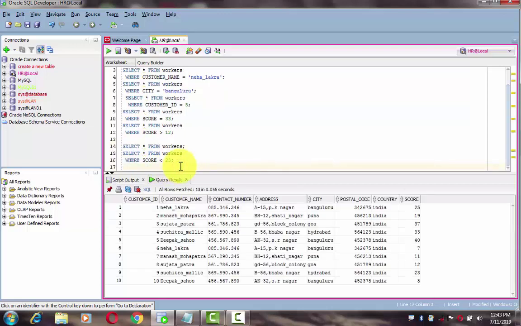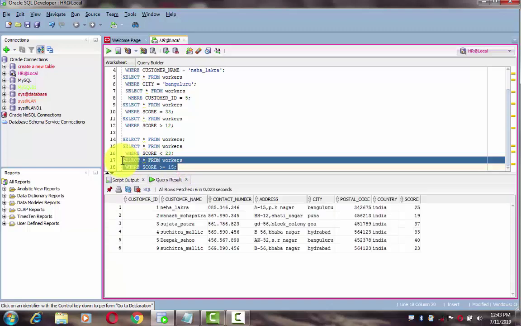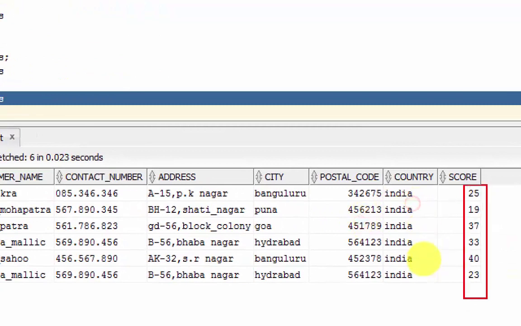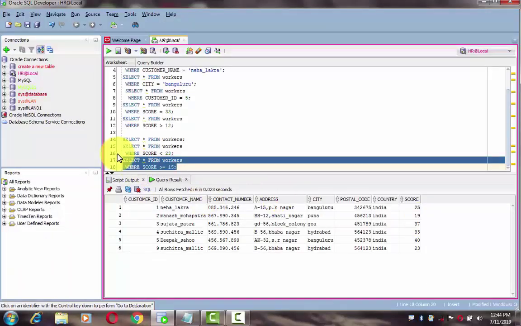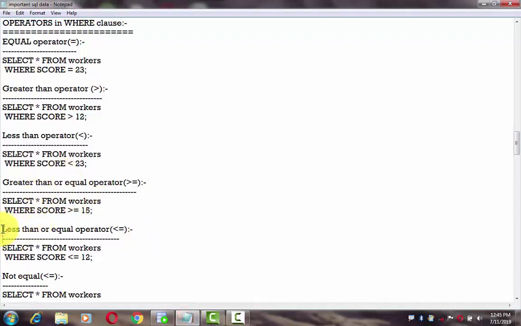I again go to the workers table using SELECT * FROM workers, and after that I write the query: SELECT * FROM workers, and we put the condition in the WHERE clause, where the score is greater than or equal to 15. After that I execute it, and you can see the workers table shows the data which is greater than 15 and equal to 15. You can see 19, 17 and 25 also. This is the total program and this is the output of the workers table.